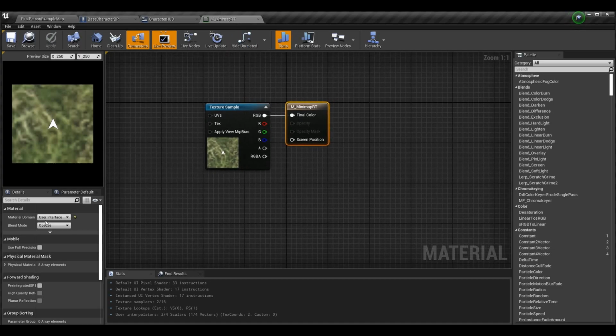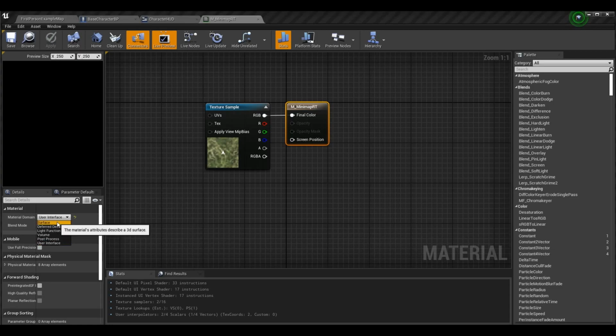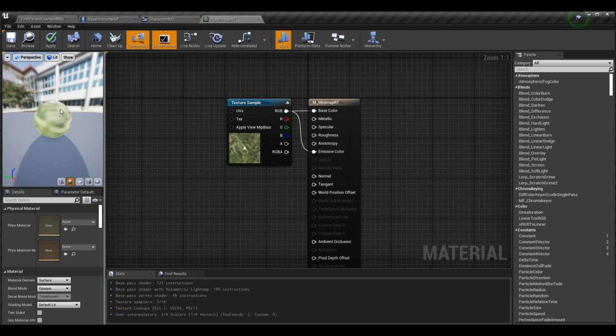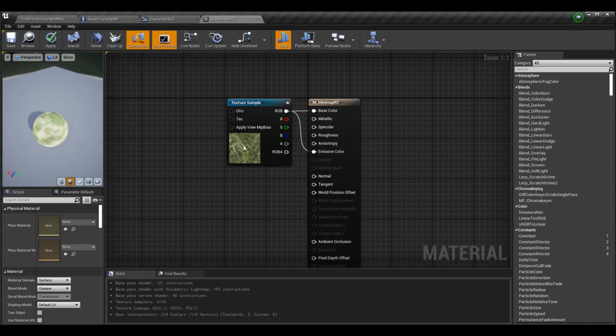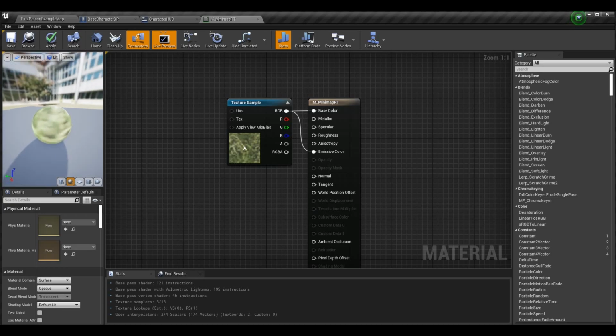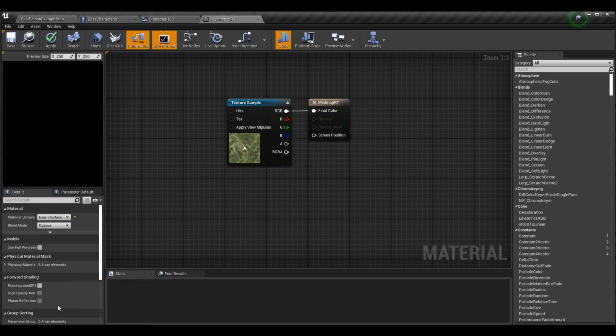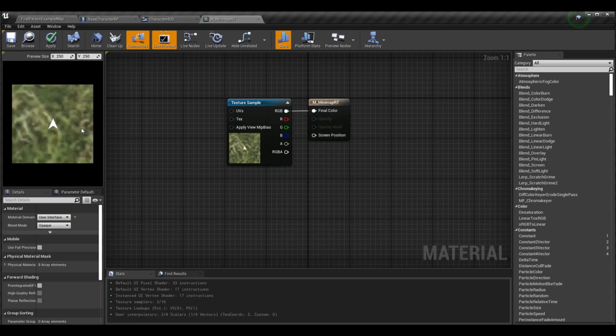Now, when you come in here, it's going to be on surface, and it will technically work like this, but it's going to be this cube, this sphere, and we need to display it on our HUD, so we want it to be flat. There's a super simple way to do this. We just go to the material domain and we switch it to user interface. Now it'll be a nice flat image.